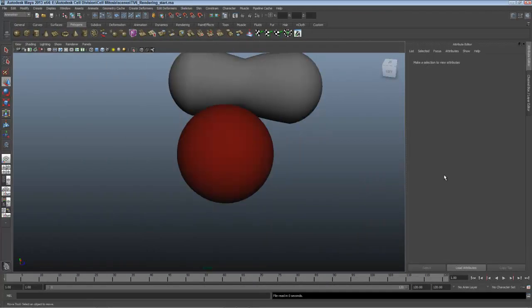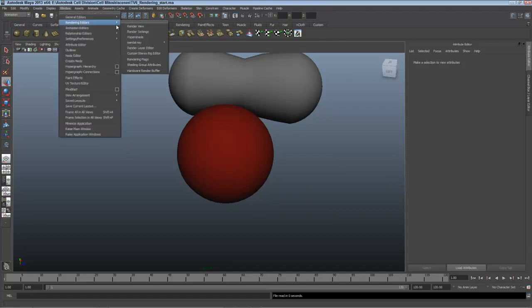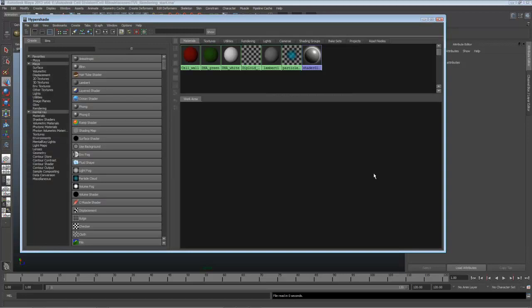In this video, I'll get the materials looking a little better and get a camera in place to render the scene. I'll start out in the Hypershade by choosing Window, Rendering Editors, and Hypershade. This is where we can see our materials in a node-based view. I'll drag my cell wall material into the work area with the mouse wheel.